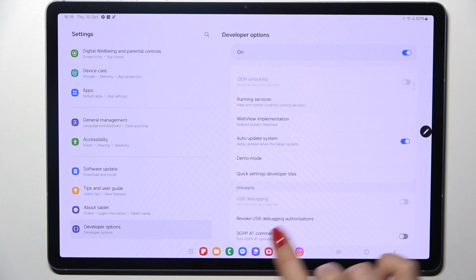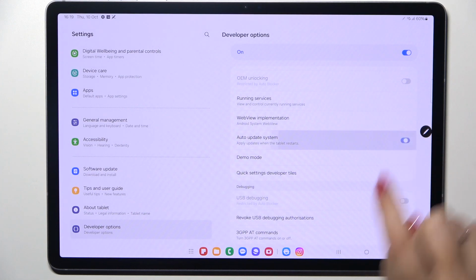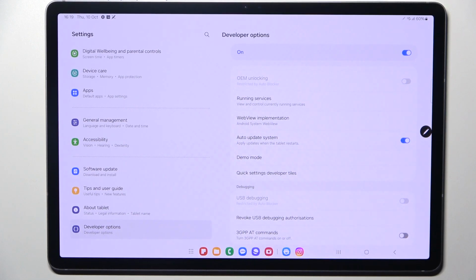And here all we have to do is to scroll down just a little bit to find this option, automatic system updates. In my case it is turned on, however if you've got it turned off, simply tap on the switcher, and from now on, since this option is active, your device is allowed to apply the updates whenever it will be restarted.